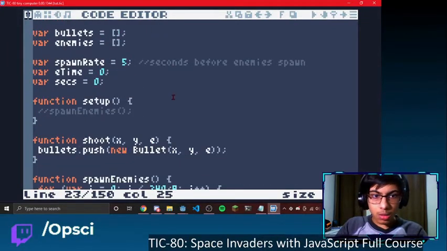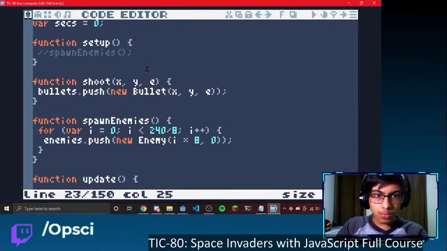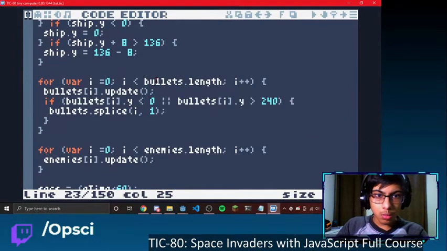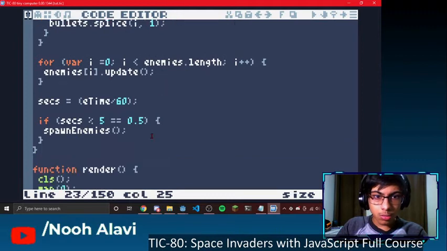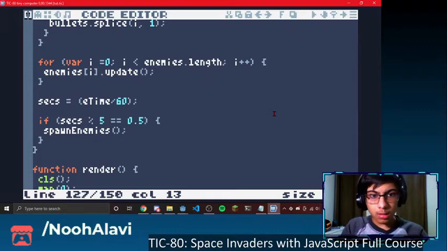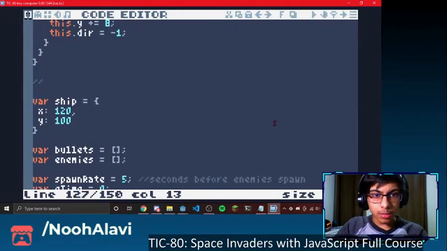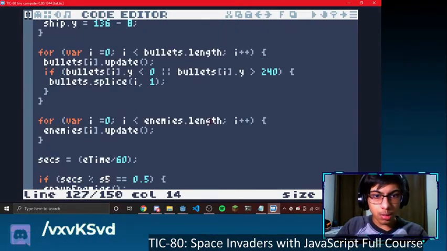So what we can do is, inside of the update function, oh yeah, one other thing is over here, we can create a variable for this. Over here, spawn rate, so we can simply replace 5 with spawn rate.